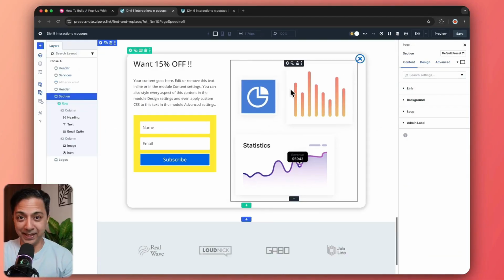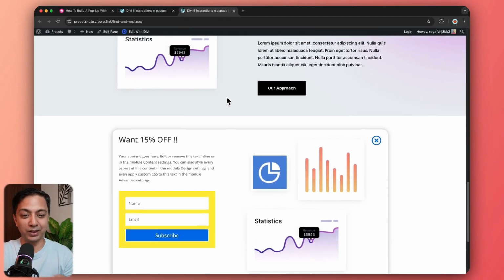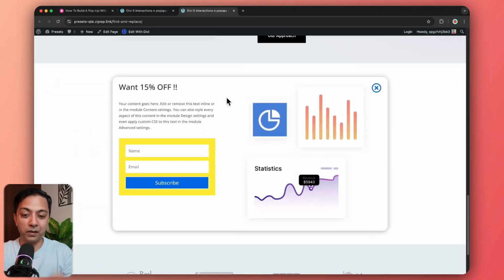Now if you open this page in the front end, this is how it looks. Now it's nowhere looks like a pop-up. It looks like part of the layout, but we need to hide it from the normal view and open it as a pop-up after 5 seconds of page load. So let's go back in our Visual Builder and see how it is done.